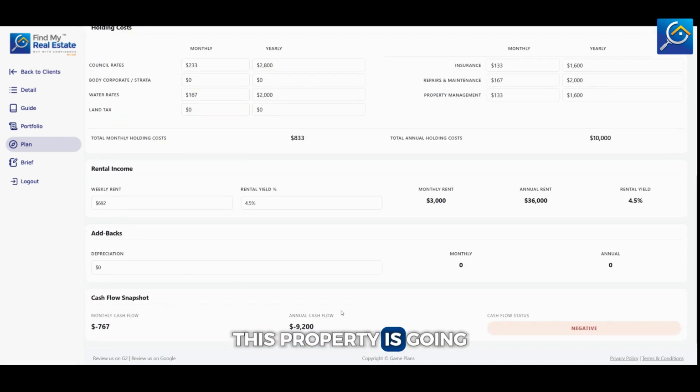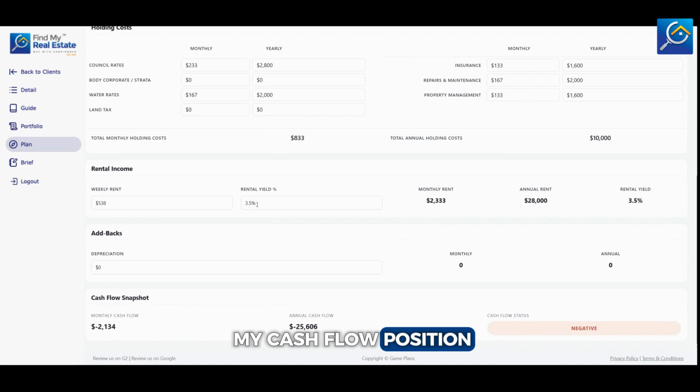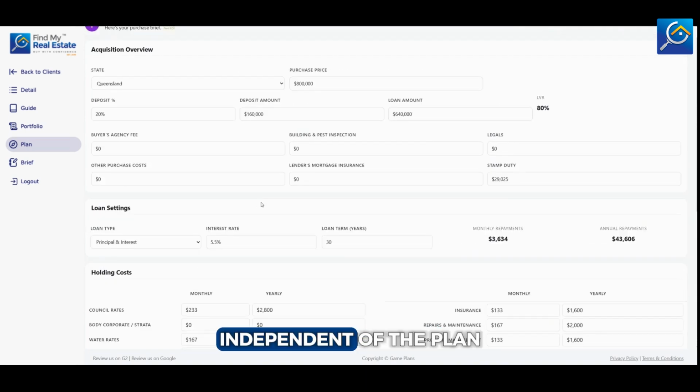And then you can see, okay, this property is going to be costing me $9,200 per year. But what if the rental yield was dropped? How does that change my cash flow position? What if I was actually principal and interest? How does that change my cash flow position? So you'll be able to come in and fully customize it independent of the plan tab as well.